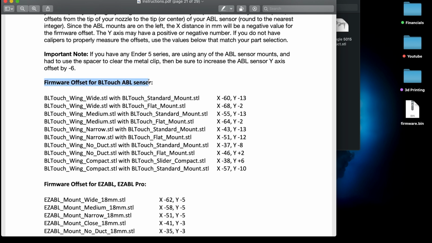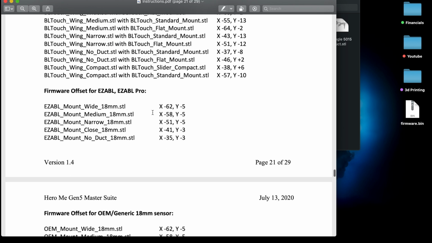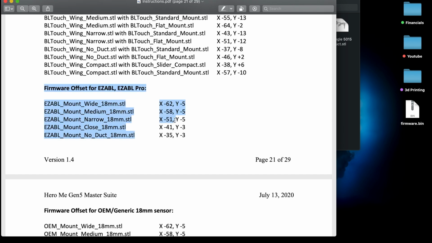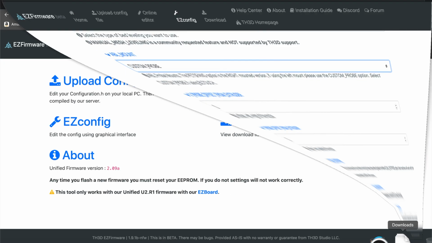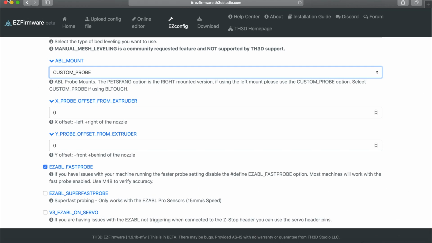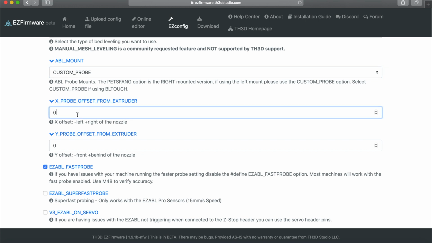This is where we're going to want to go into the directions for the Hero Me and find our firmware offsets for whatever mount we're using. I'm using the narrow. As you can see, it's having a bit of a hard time highlighting, but we're going to want to pick X negative 51 and Y negative 5. So we'll go back into the Easy Config and enter that right into the offset spot.